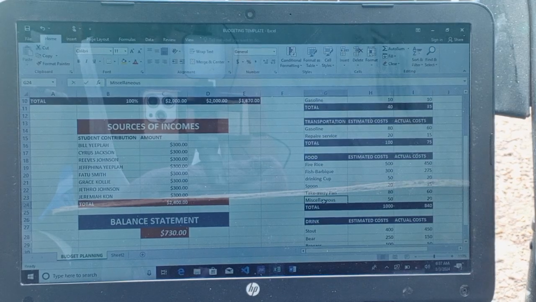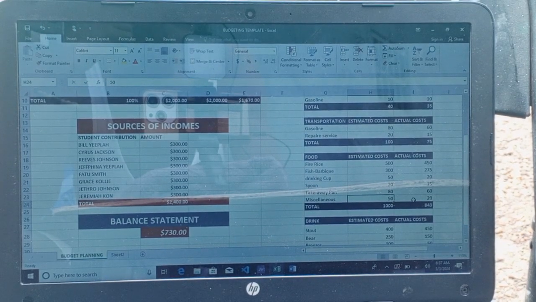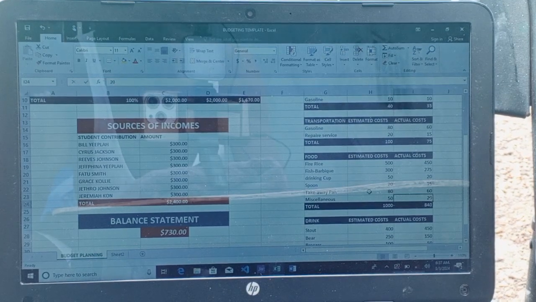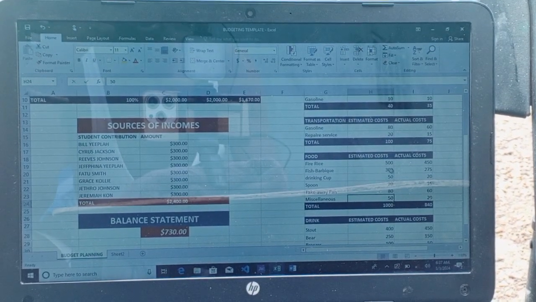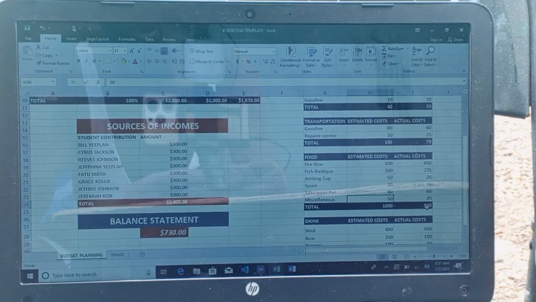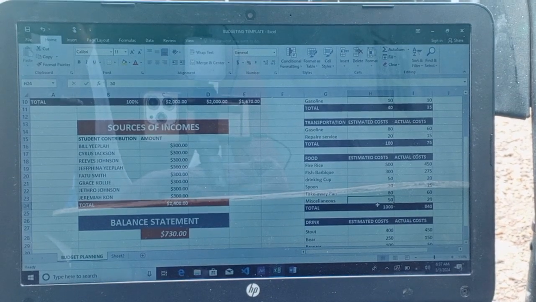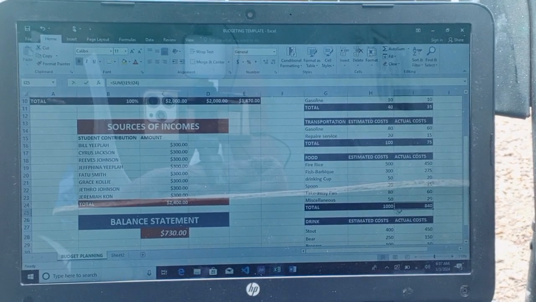And then from there, maybe miscellaneous. For the miscellaneous, something might happen along the way that we may not know. We allocate $50 for miscellaneous. Then after everything, we were just able to spend $200 out of the miscellaneous budget. So the total is $1,000. But after all our purchases, we were able to spend $840 instead of the $1,000 that we budgeted for food alone. That's how we get $840.